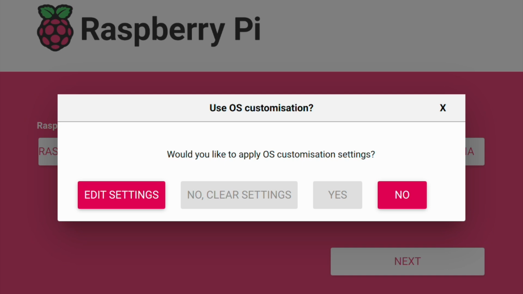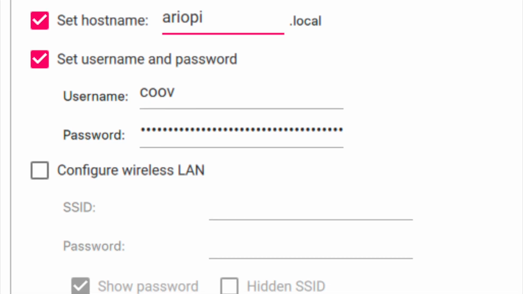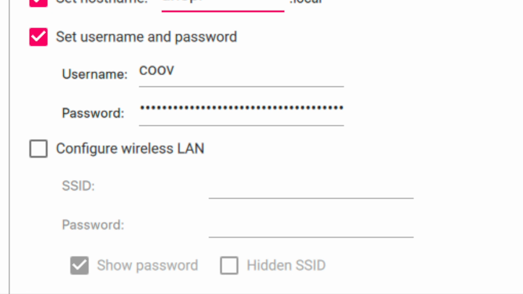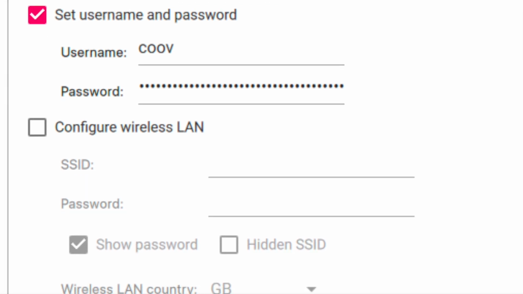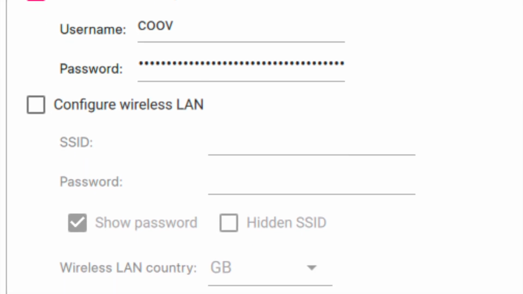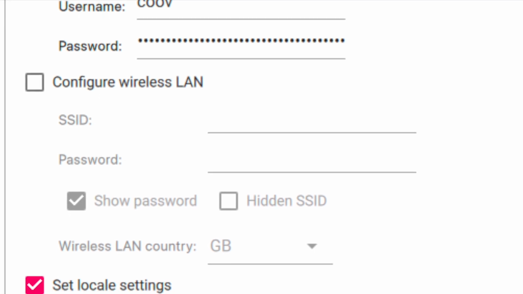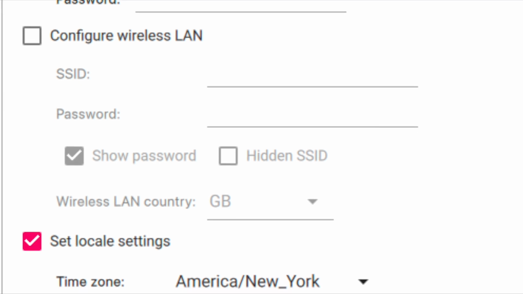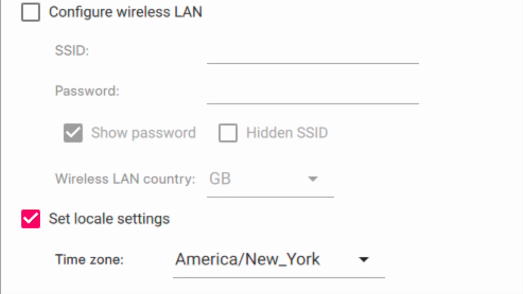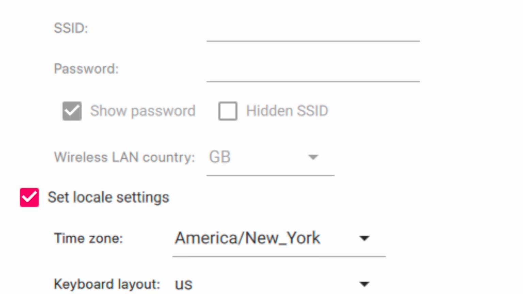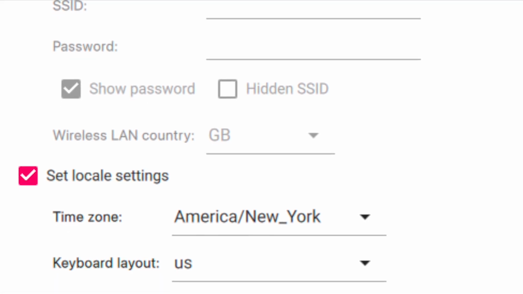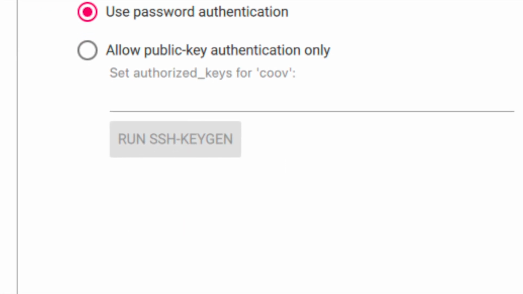In the OS customization settings, you are going to want to edit these settings. Give your device an easy to remember name, set your username and password. If you're not using the Ethernet connection that I recommend, configure your wireless LAN for the server version. If you're using desktop, it's easy enough to do later. And make sure you set your locale. After this, there's another tab in the middle for services. You're going to want to go to that tab and enable SSH here.